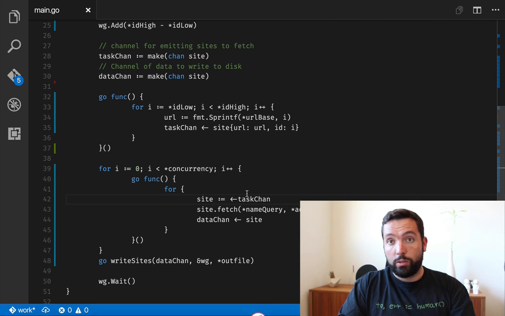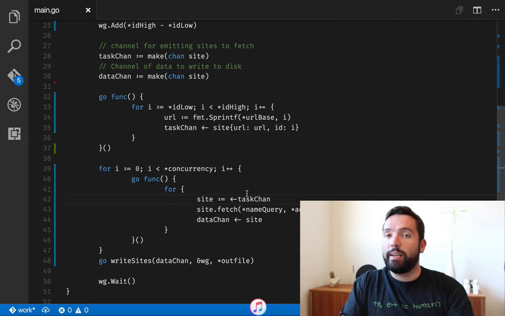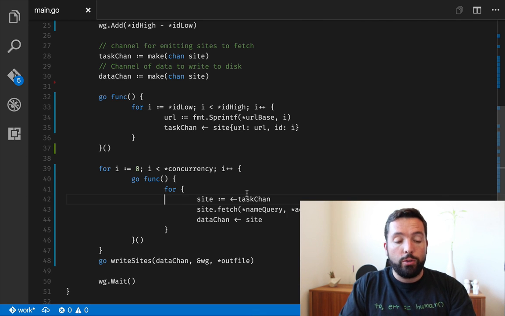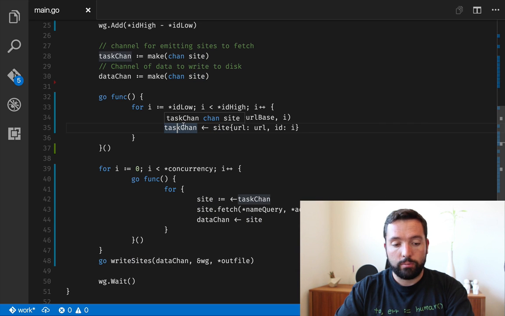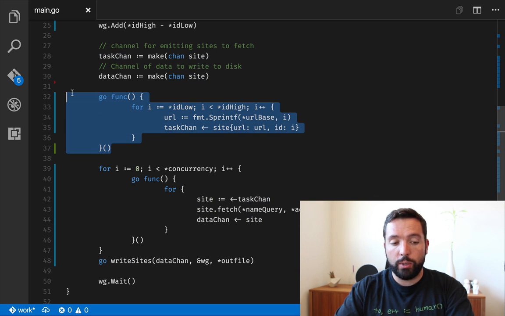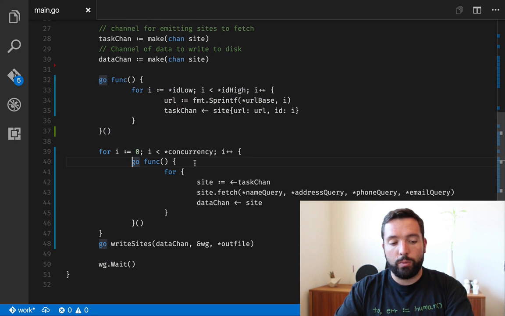This code works and it is technically correct, but there's a little bit of a problem because we are leaking Go routines. Let me explain how we're doing that. Okay, so this Go routine here will send a bunch of tasks into the task channel, and then it will finish. So we're not leaking this one. This Go routine will actually finish. Great. But what about these ones?